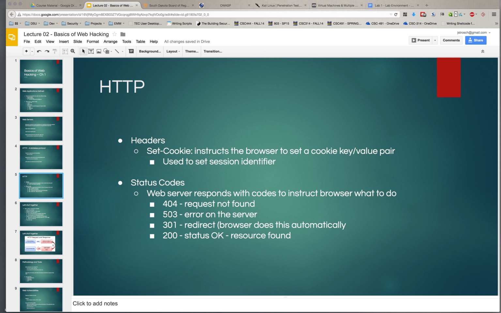503 is a server error. So if you're interacting with the application and you sent some sort of input to the application and you generated a server error, that's interesting from a security perspective, because that means that whatever you sent may have affected the programming of that website. Websites, web applications, all they are is code.